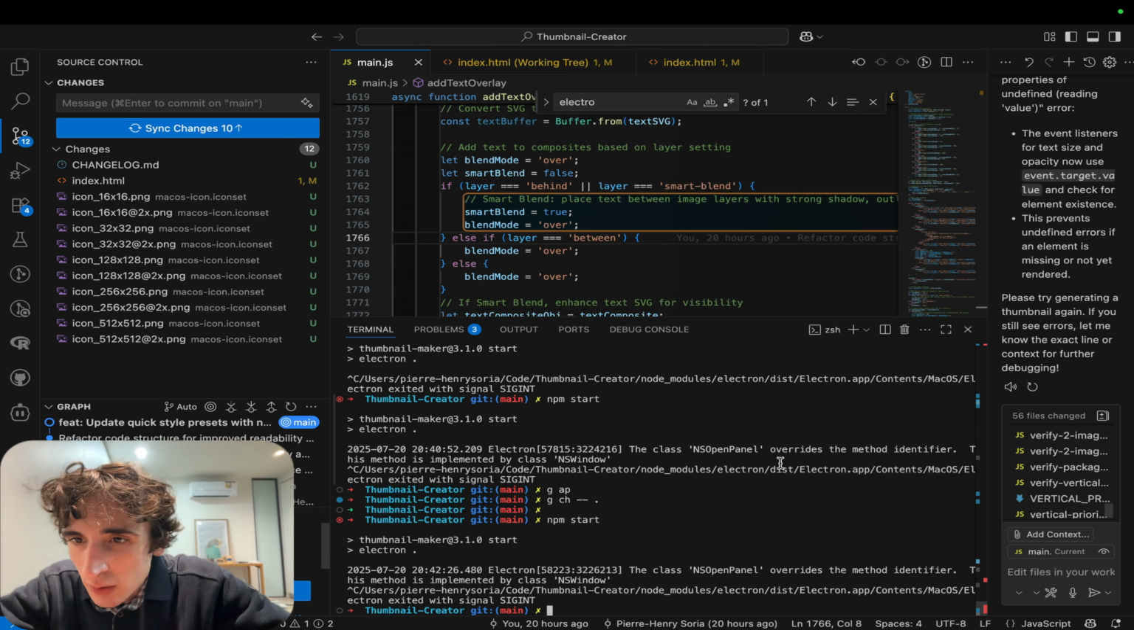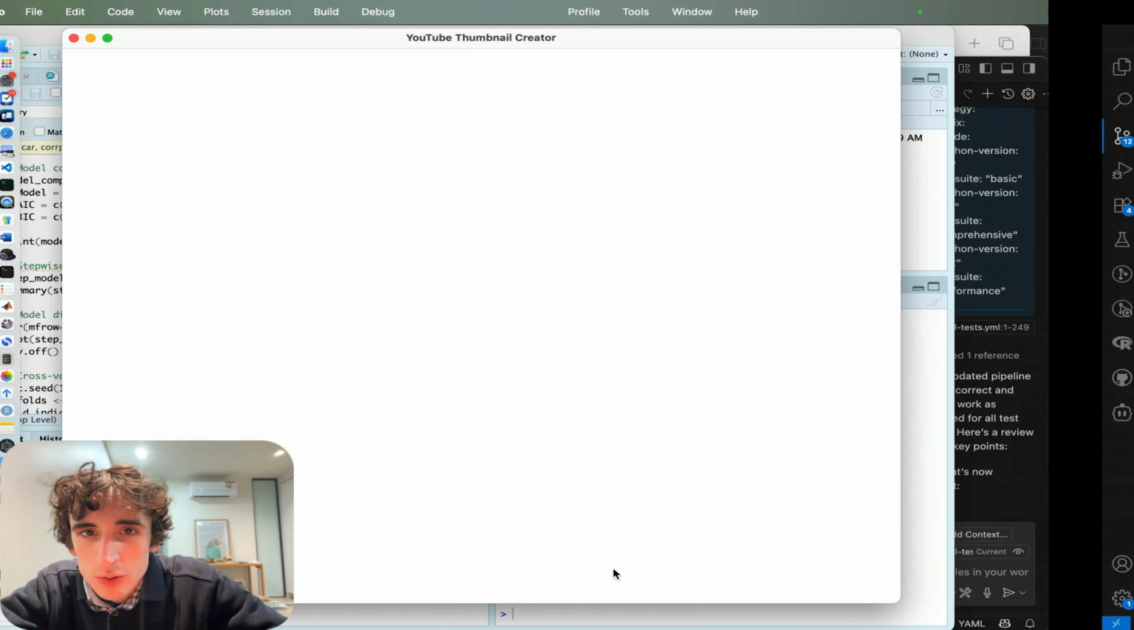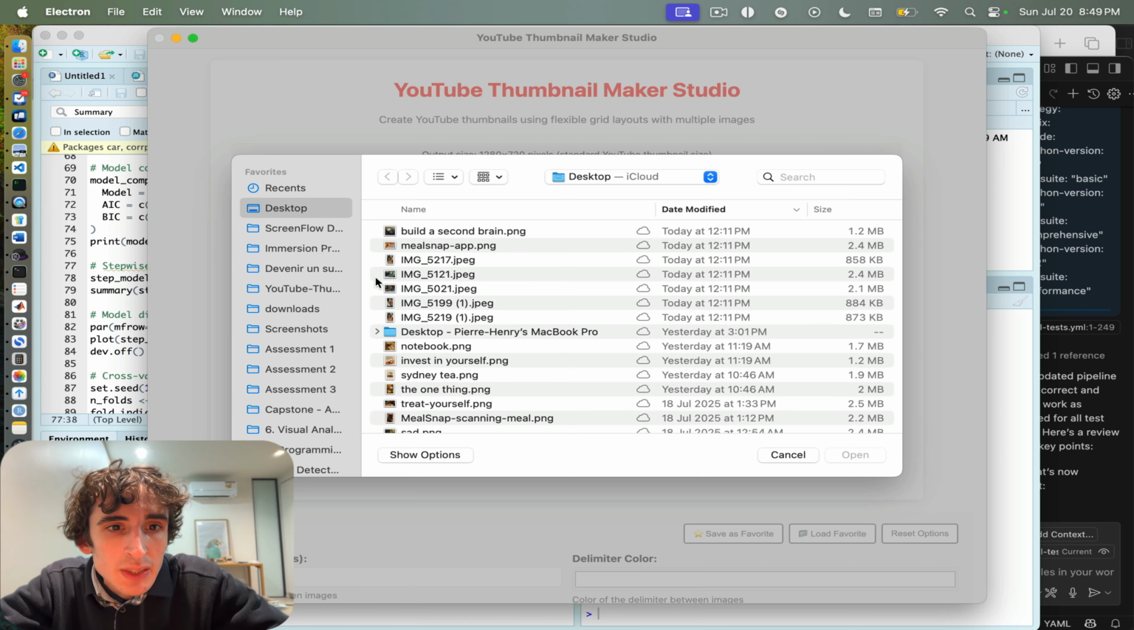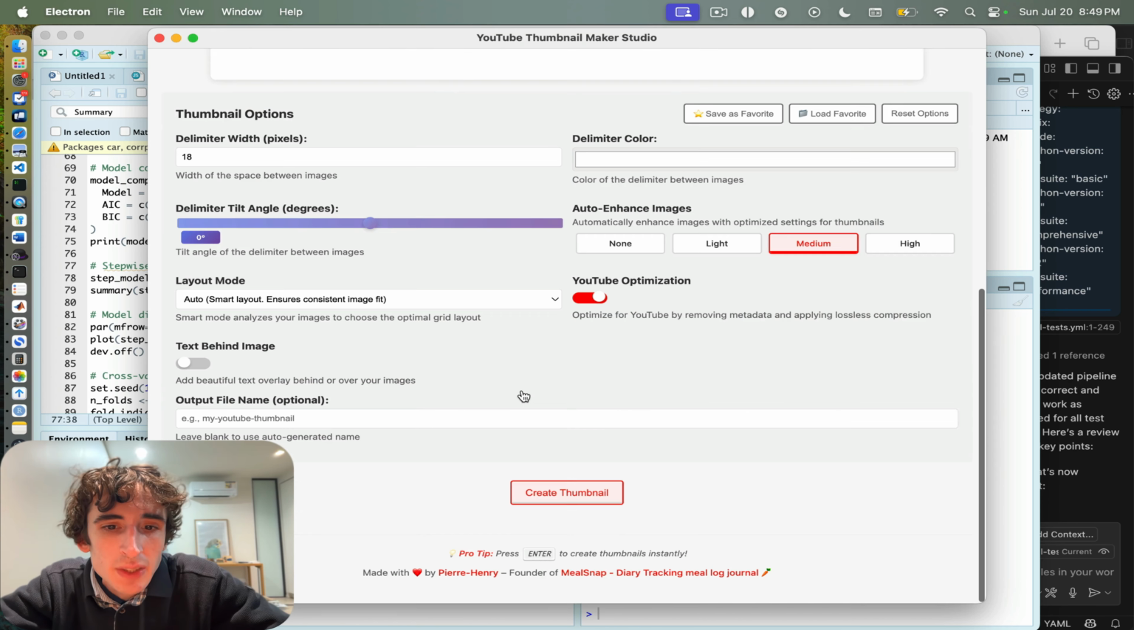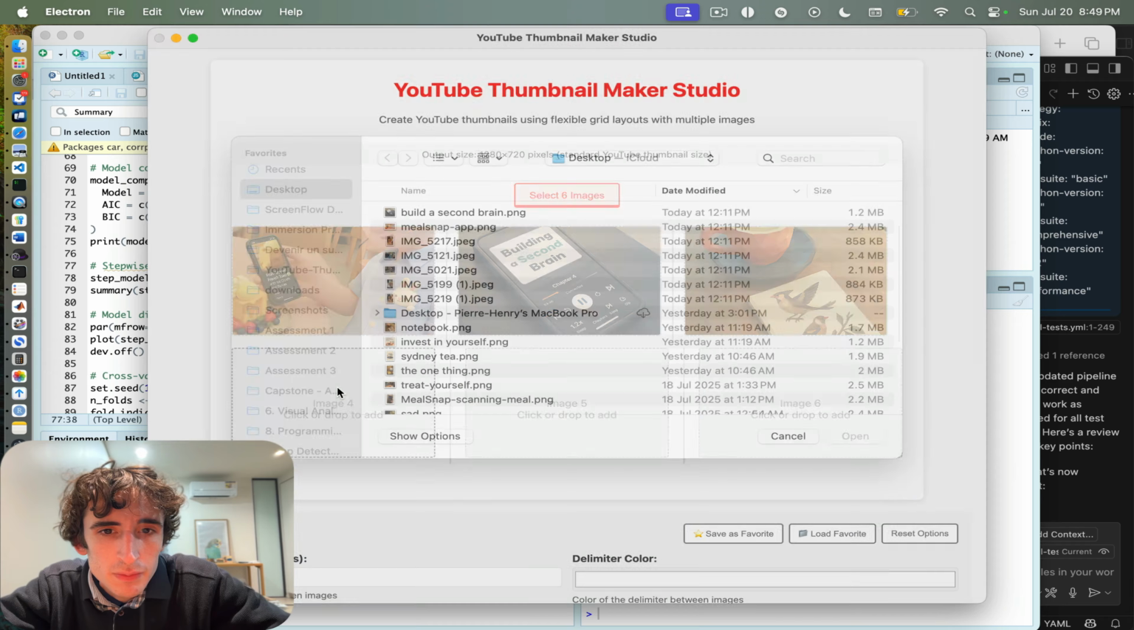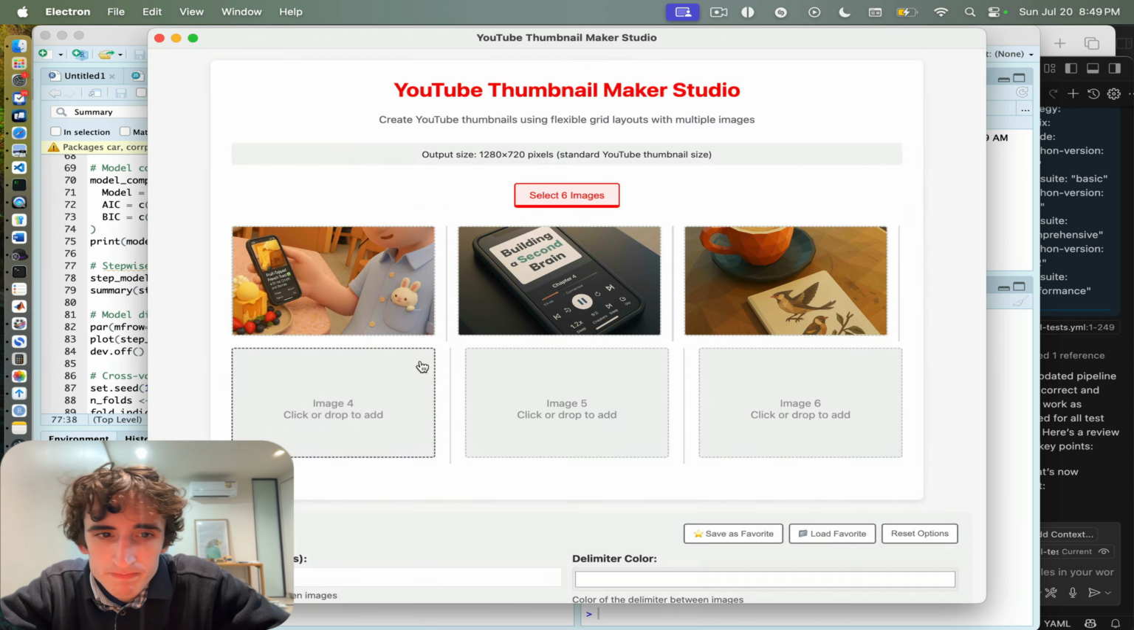All right. So now let's see, we can restart this. Please try generating a thumbnail again. So this is what we are going to do. I do again an npm start. I will quickly upload some images. I will press enter. And nothing happens. Oh, what did it do?